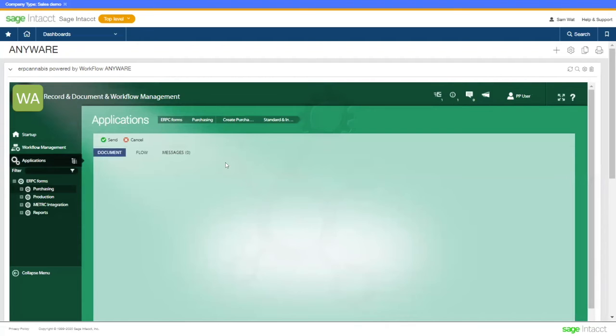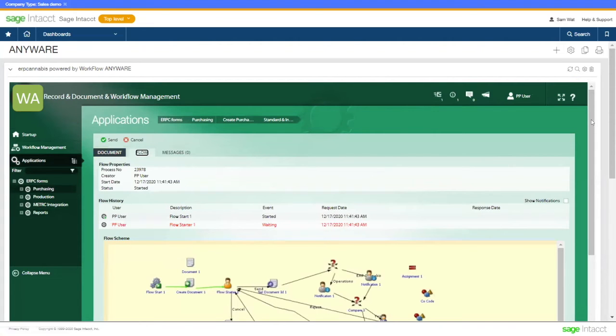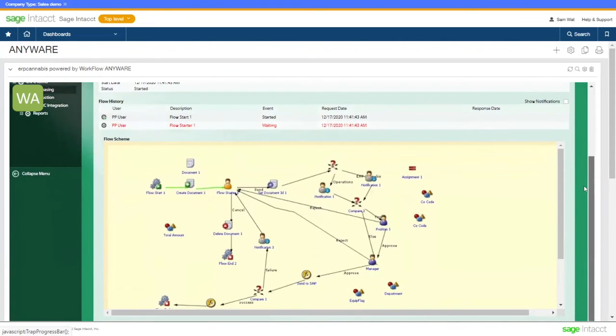We can open one of them, and let me show you. This is the form side. As with all the business processes that we digitize in WorkFlow AnyWare, there is a form side and also a flow side. As for the flow side, you can see this is a unique workflow behind this application, meaning this is the one for creating a purchase request.